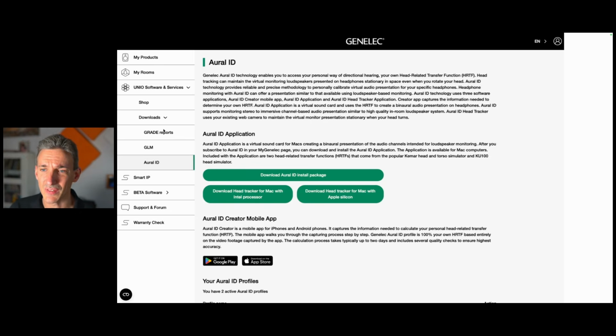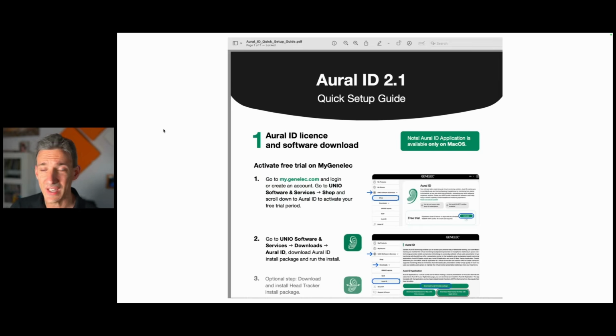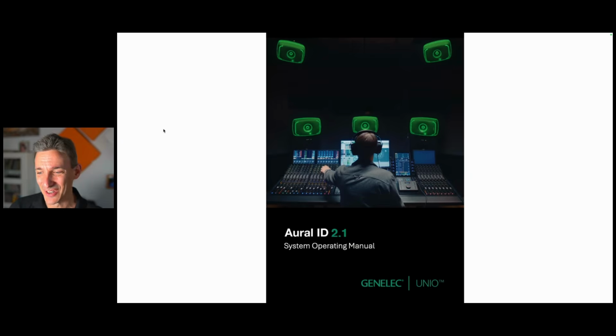We have two versions of the head tracker. One is for the older Macs with Intel processors, and the second one is for M series, so Silicon. We have a short quick setup guide that, in addition to this webinar, should make it possible for you to get started. And of course, you can also have a look at the quite extensive manual if you like to.